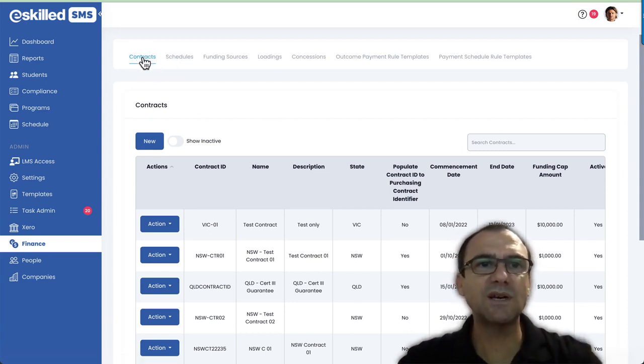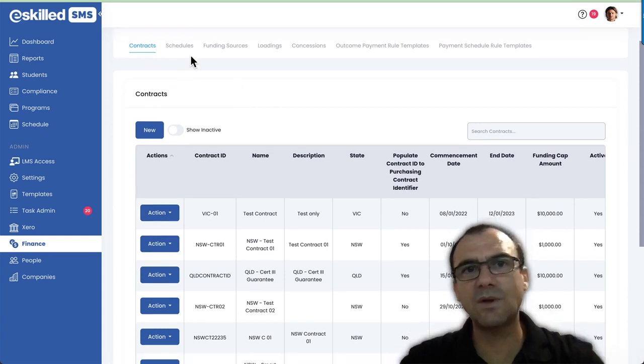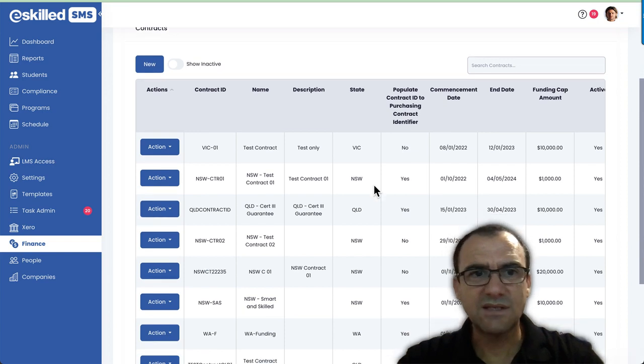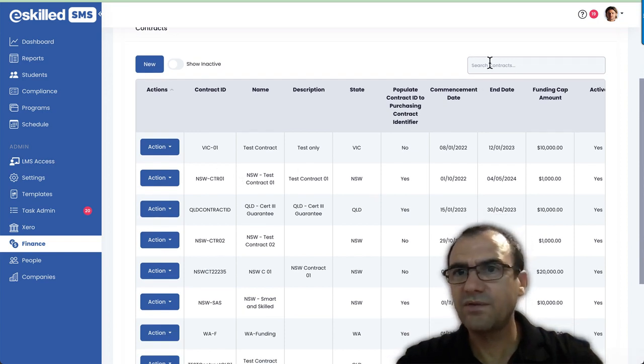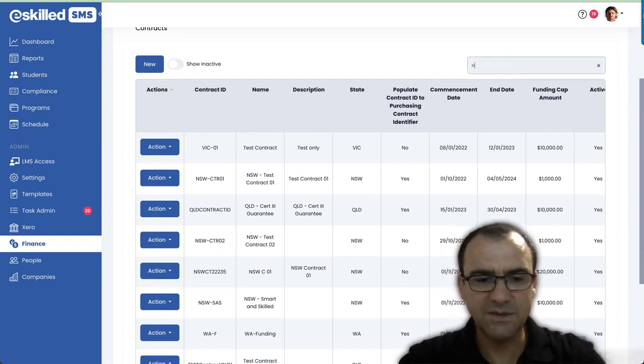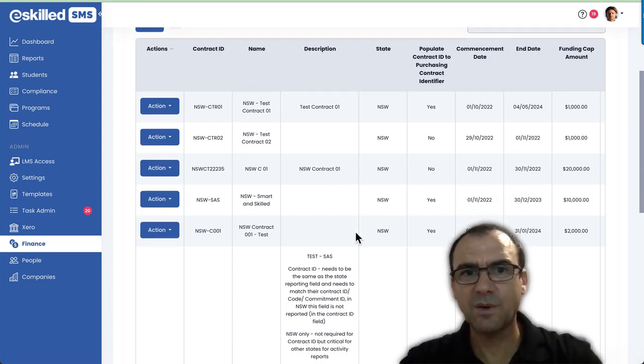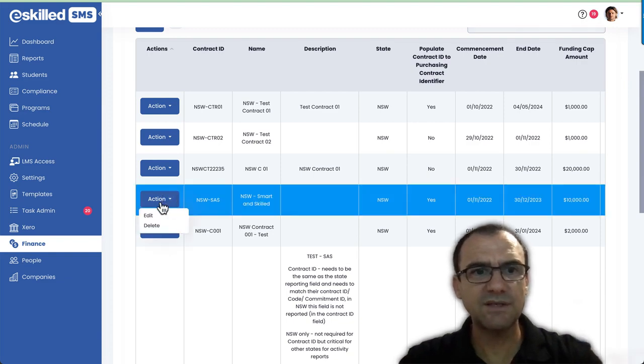That's important when you get to set up your contract. The contract is typically the last thing that you'll set up once you've set up all these other things, and that's just a matter of opening up a new one. But in this case we're just going to go to one that we've already created, so we can show you one that's been populated, and we might choose this New South Wales Smart and Skilled one here.